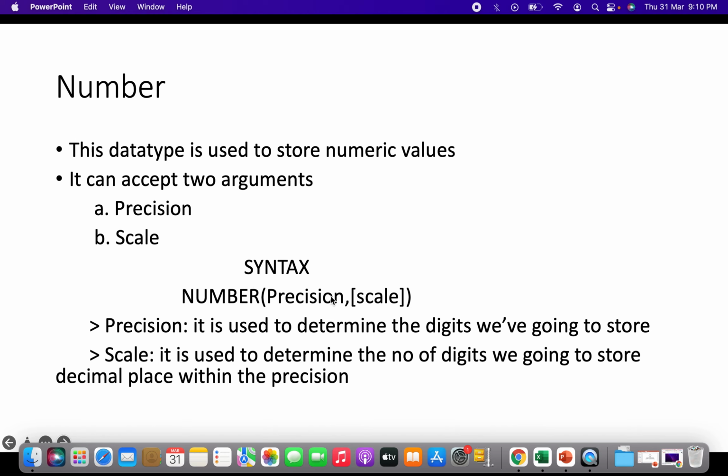So what are precision and scale? Very simple. Precision is used to determine the number of digits we are going to store. And scale is used to determine the number of digits we are going to store in decimal places within the precision. Within the precision, how many decimal place digits we are going to store. That's the only difference between precision and scale. We specify that inside the data type name, so we can get the format of the number.